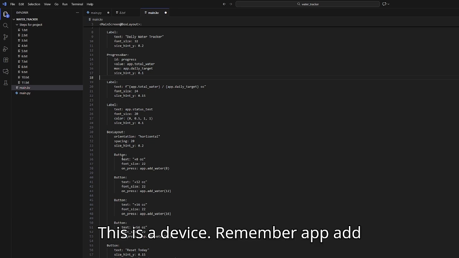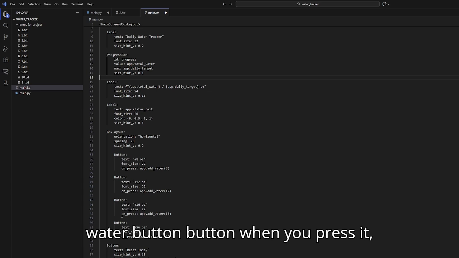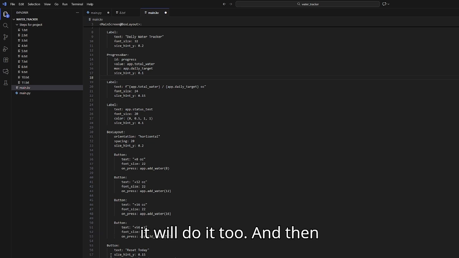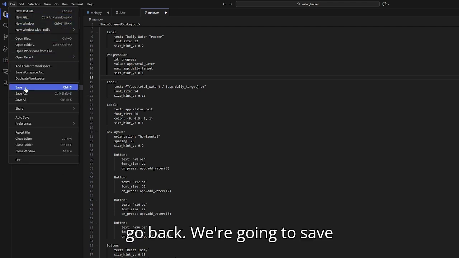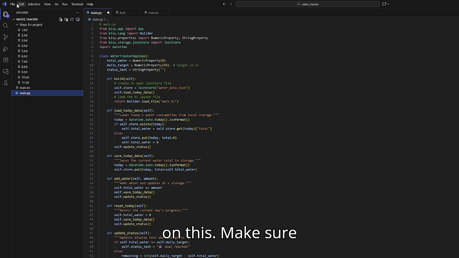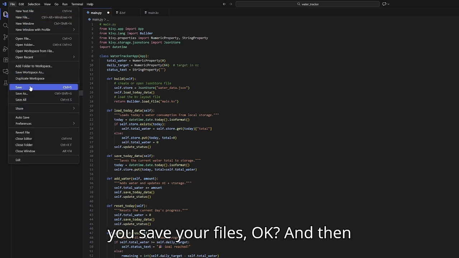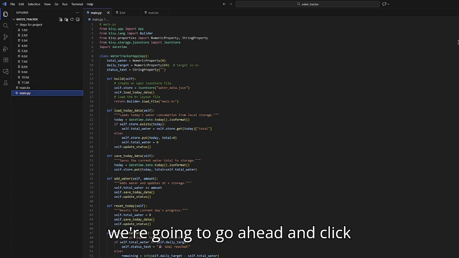This is the buttons. Remember, app.add_water button. When you press it, it'll do what it needs to do. And then we also have a reset today button. Resets today. So now we will go back. We're going to do a save on this. Make sure you save your files, okay? And then we're going to go ahead and click run.